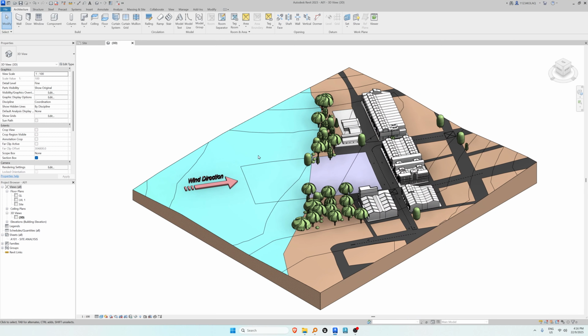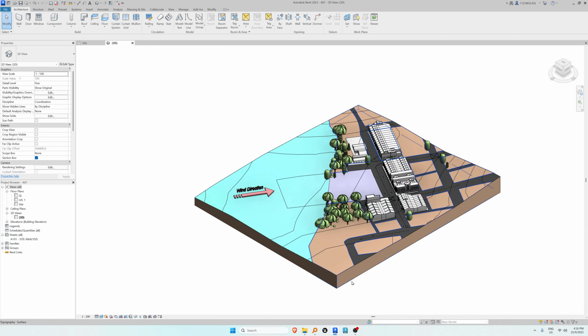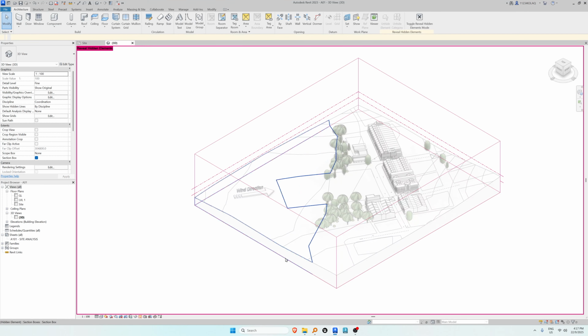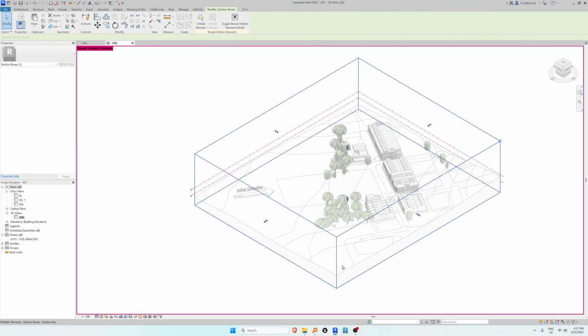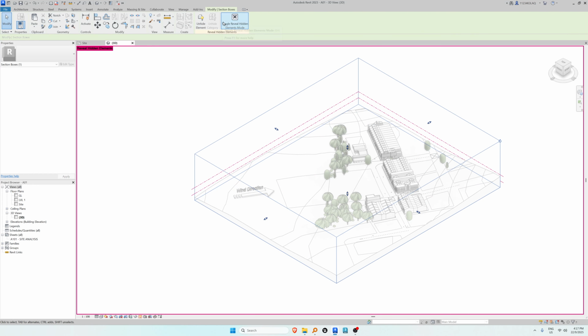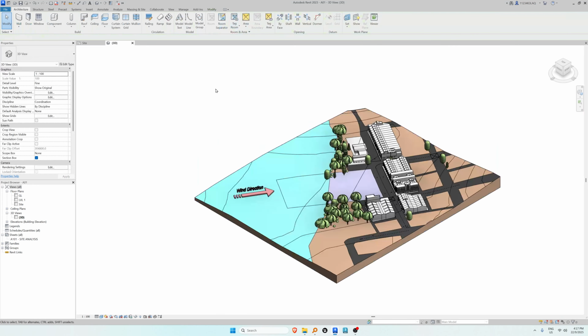One more thing that we can do to make it look nice, like not very colorful, okay, let me adjust my section box. I'm not too happy with it. I'm gonna adjust the base. Don't want it too thick. Okay, maybe something like this. Right, so now we have this wind direction here showing.